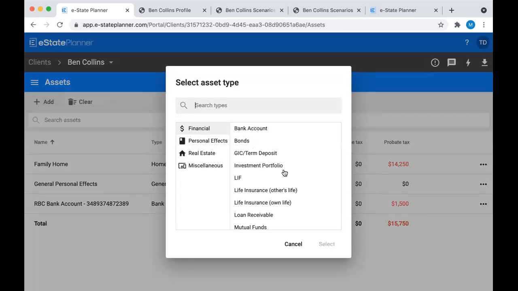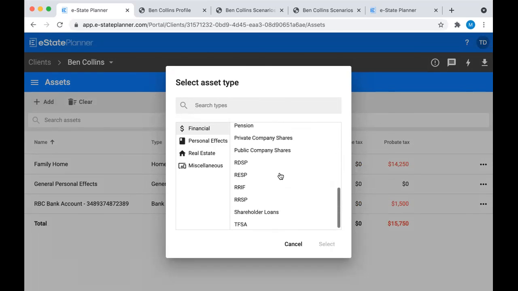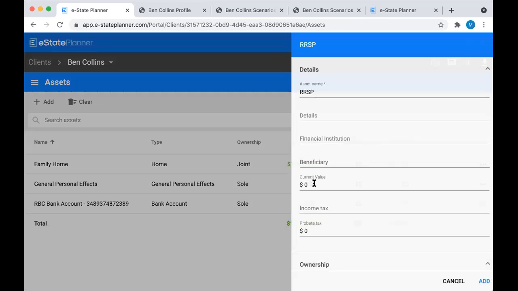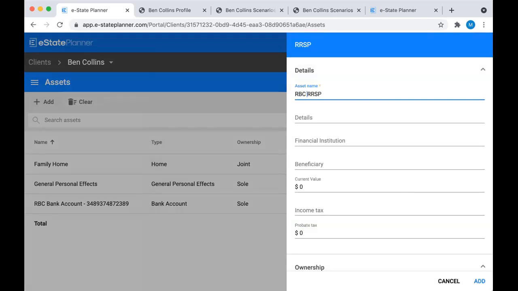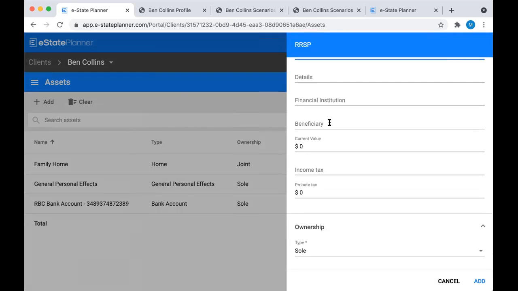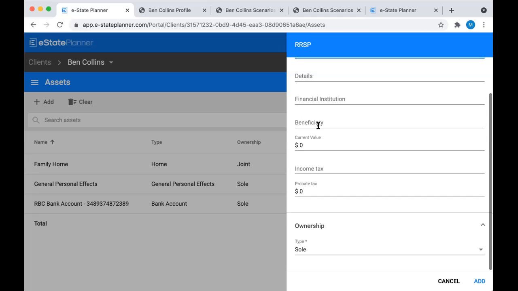Let's say we're going to do an RSP. So we'll just scroll down here and select. Again, however you want it identified as, just change the asset name. The beneficiary field, this is just whoever the current beneficiary is on the policy. It doesn't actually have any effect on the system or the will. It's just for information purposes here. Once we get to the scenario section, we'll be able to either confirm or do a new designation of that beneficiary. But this is just for information on the asset.